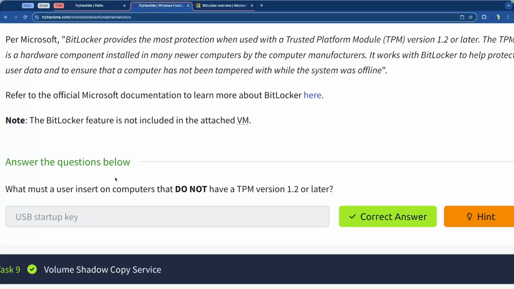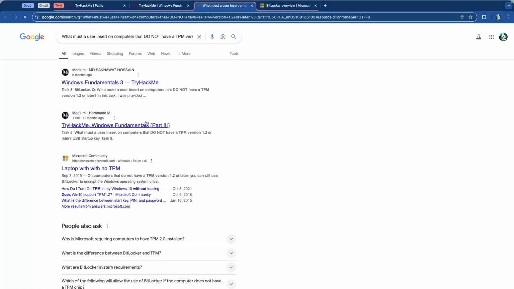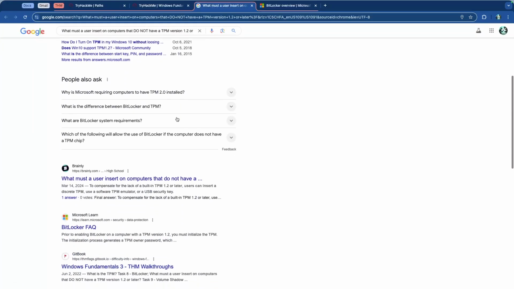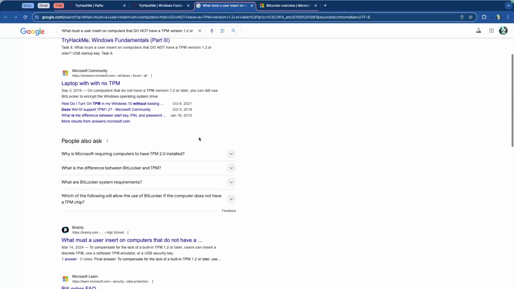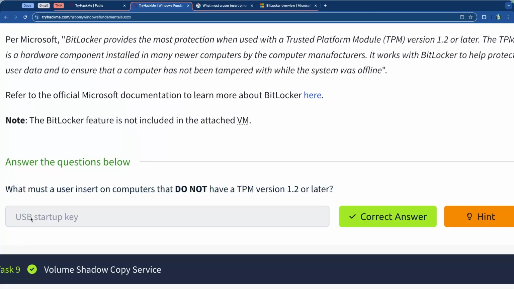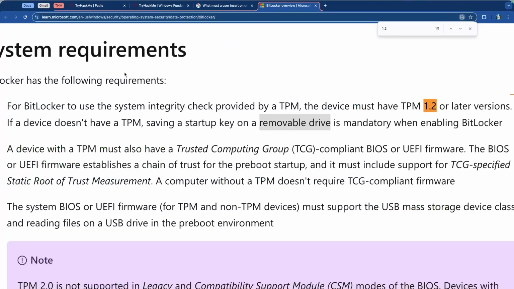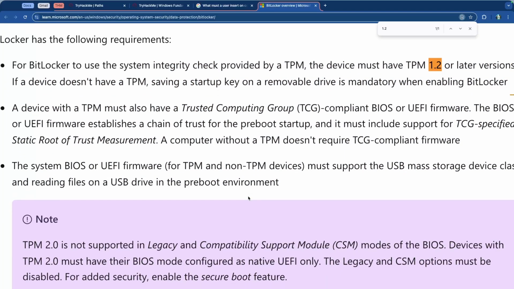You can also do what we did when we learned about search skills and just Google the questions that we're looking for. You could literally just highlight it and Google it, and you will see there are multiple walkthroughs for the room that we're running, and a few of them are from people who have taken the TryHackMe course as well. So you'll get the format of the answer, which is the USB startup key. But it is actually in the Microsoft documentation as well. If you search for 1.2, it'll immediately jump to TPM 1.2, and then you can put everything else together based on the contents you have over here.